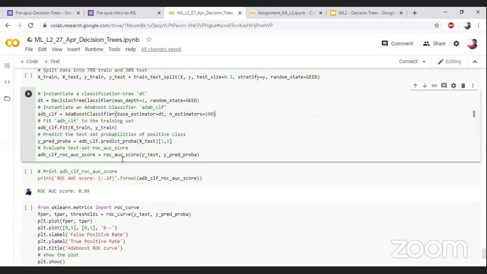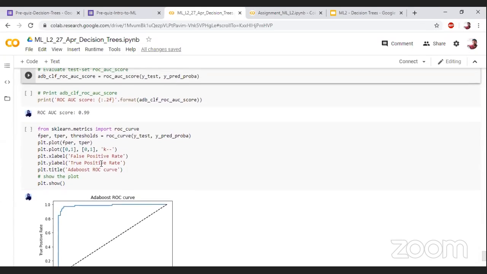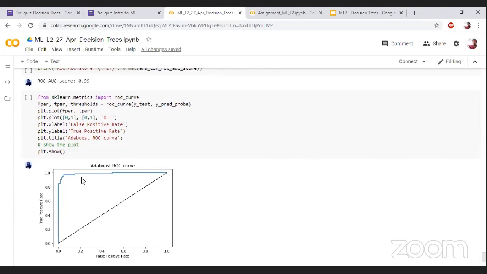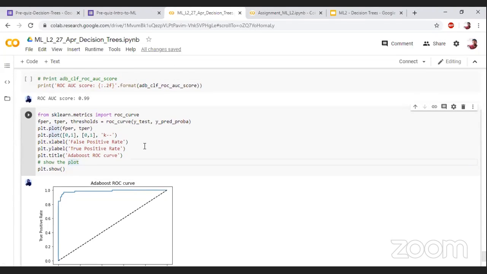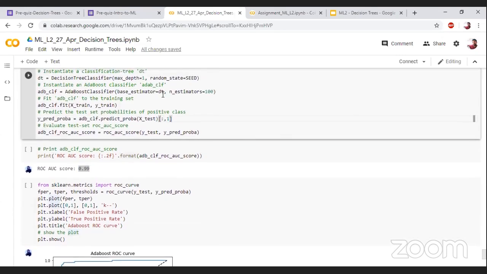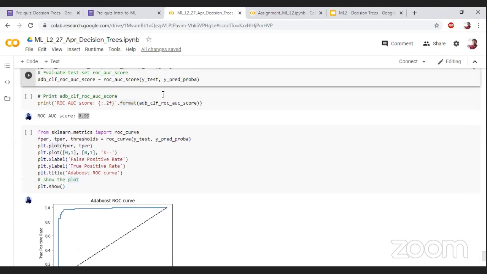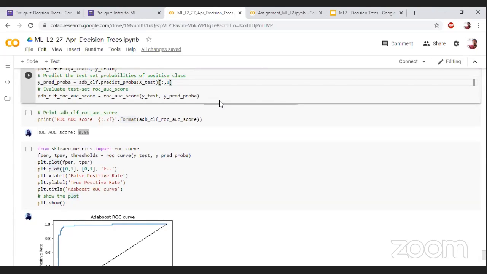And then we can plot a ROC curve. This we have covered earlier as well. So we will plot the ROC curve, and the higher the ROC area under curve value, the better our prediction. And here it is coming 0.99. So yeah, it's predicting really good. On this particular data we can see that AdaBoost is doing a very good job on the breast cancer data set.